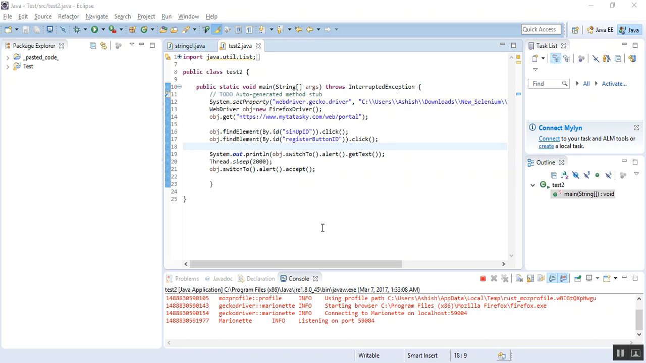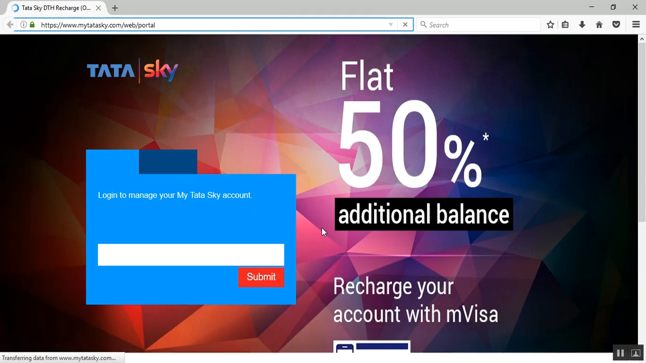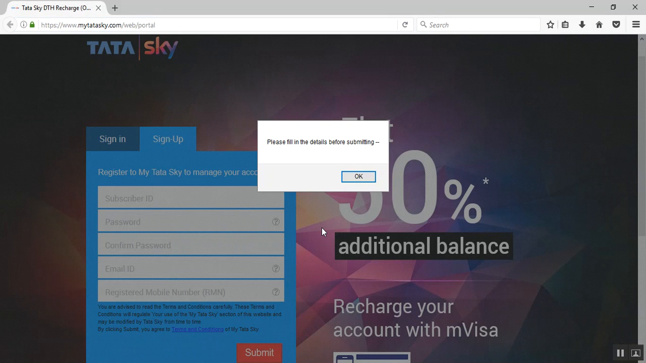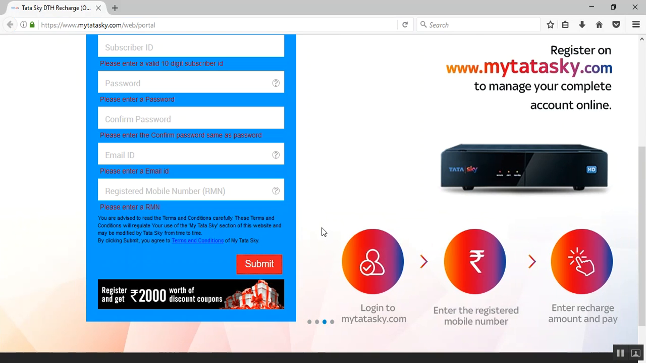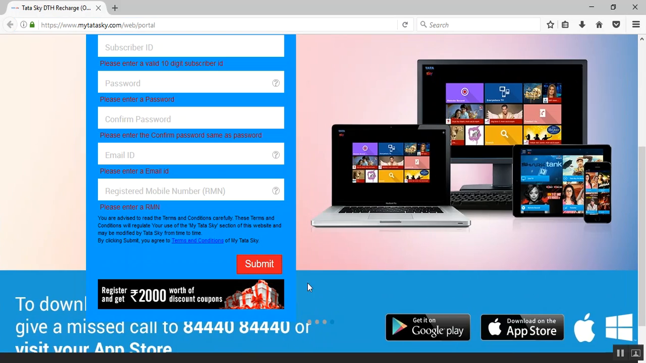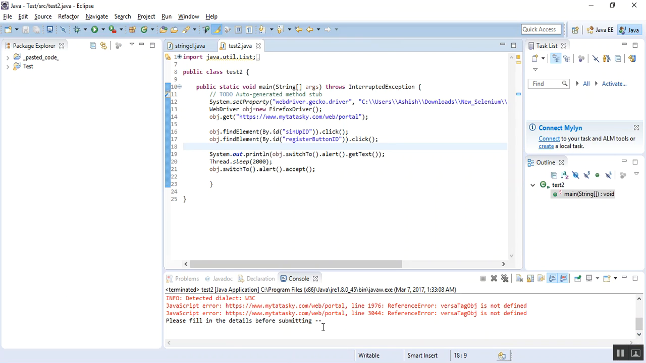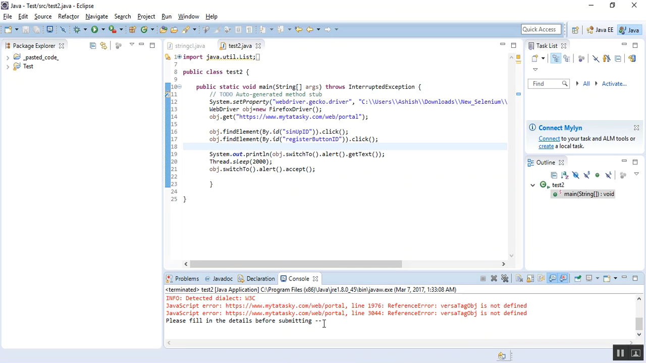In a while, it has launched the browser. It has brought this pop-up, and now it has clicked on OK, and we cannot see the pop-up now. Now let's check whether the message got printed on the console. If you would see, the message got printed on the console. I am just highlighting it.